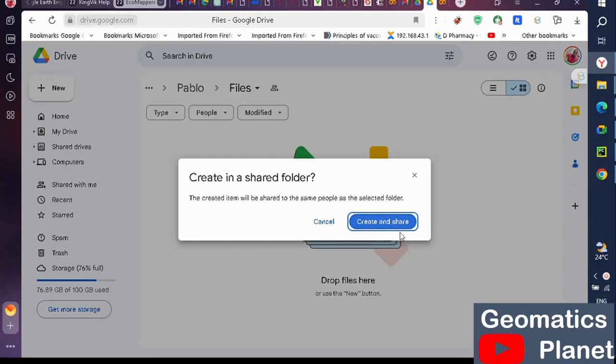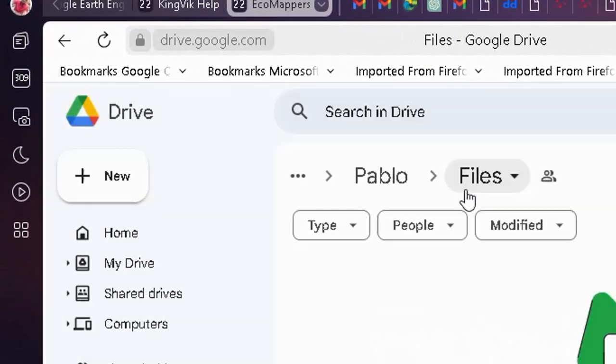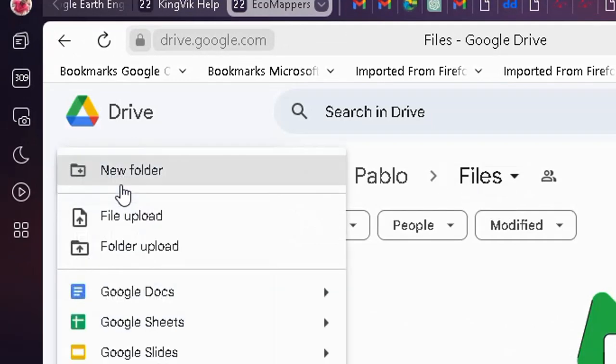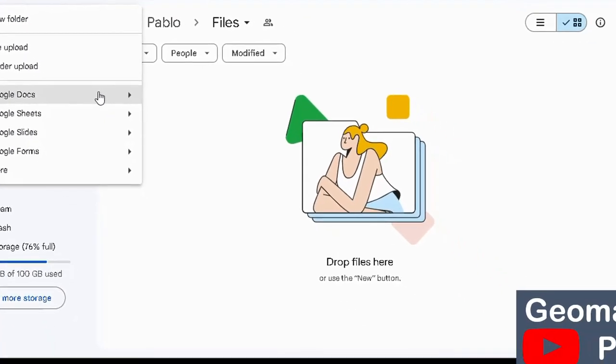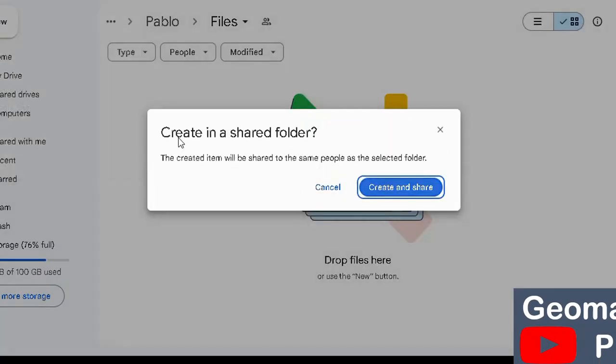Okay, like I said, if you go back to new here in your own file, click on the new plus sign, click on more, and then click on Google Colaboratory. Once you click on it, you will see this. Whatever question it asks you, click on create and share.